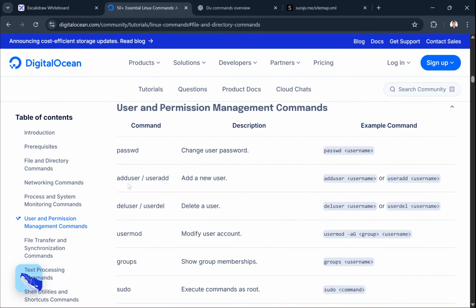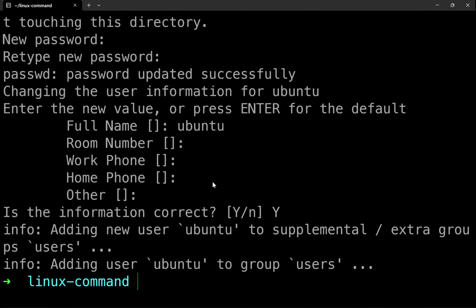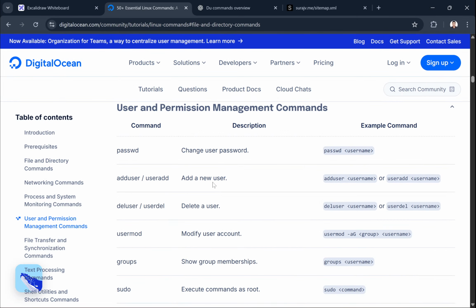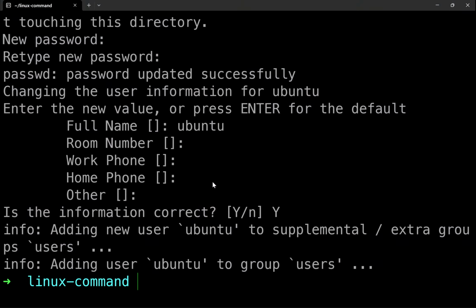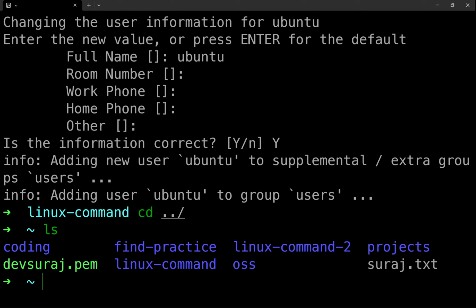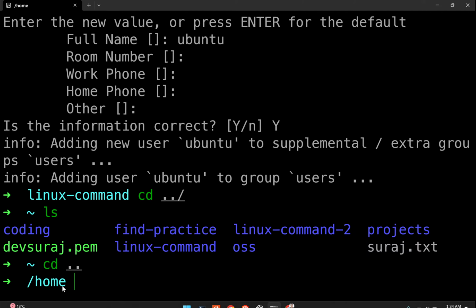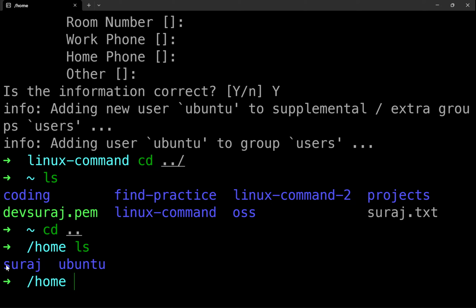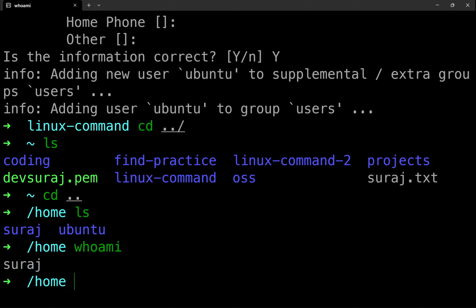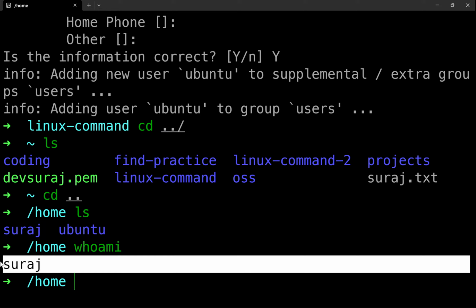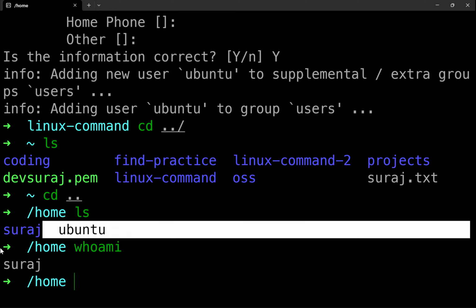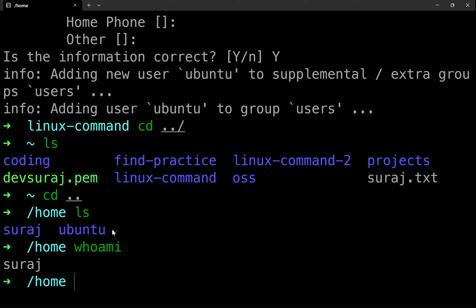So now, how to find how many users there are? Go back to the folder, and if you see home, go into home. If you type ls, you can see this is the default one which I am using right now, and this is the Ubuntu one. If you check whoami, it says Suraj, from which I am logged in. There is one more user with the name Ubuntu.